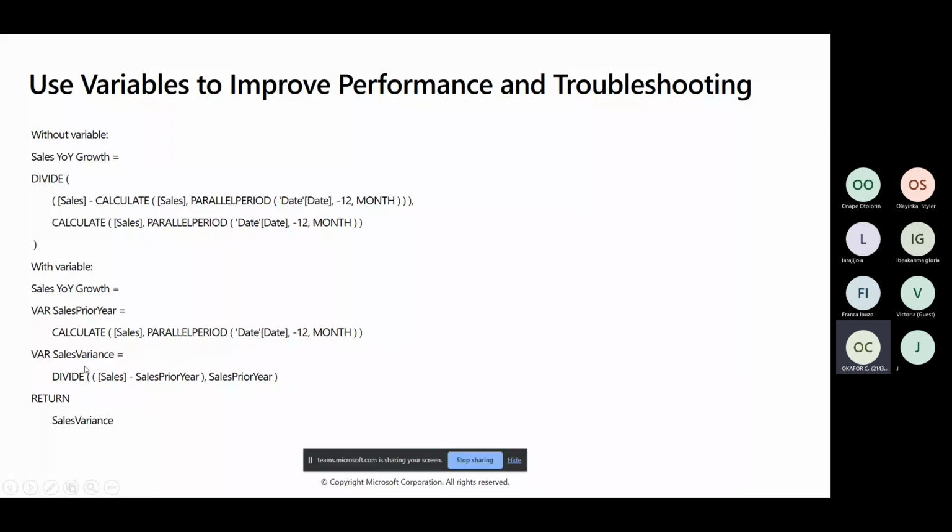Now, going back to my main function, which is the sales year over year growth, I'm going to substitute, every time I see calculate sales per period, date minus 12 months, and so on and so forth, with variable sales per year. Now that's what I'm trying to achieve in the next line. I'll simply go to this first DAX function that I have here, look for this particular statement which says calculate sales per period, date minus 12 months, and then I'm going to replace it with variable sales per year.